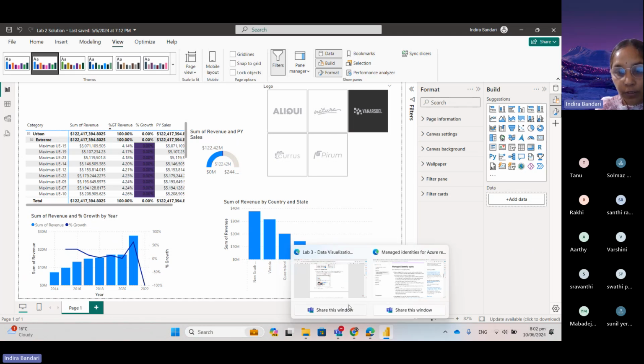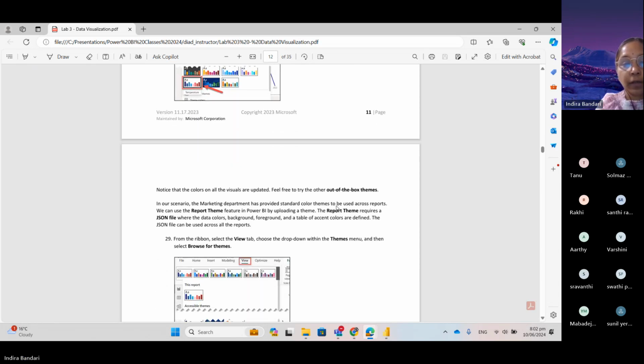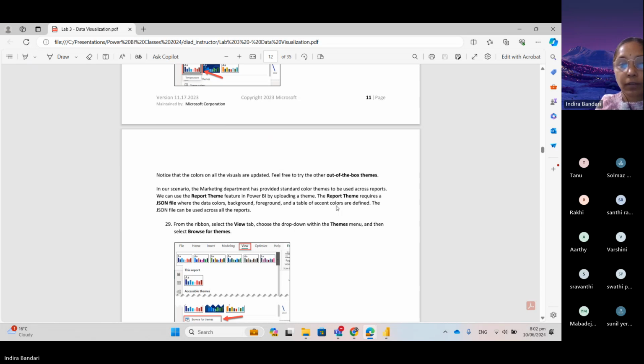Let's see what theme. Okay, so temperature. I think there is a temperature theme. So let's choose that. Okay, the report theme requires a JSON file. I think we are trying to change the themes now.